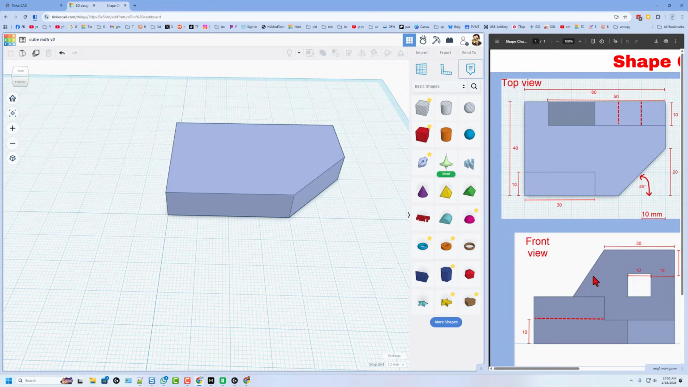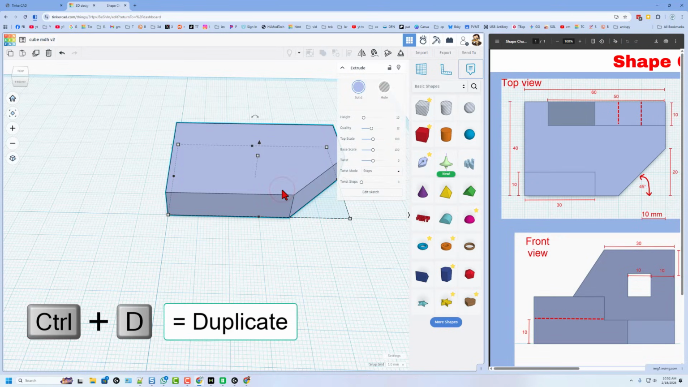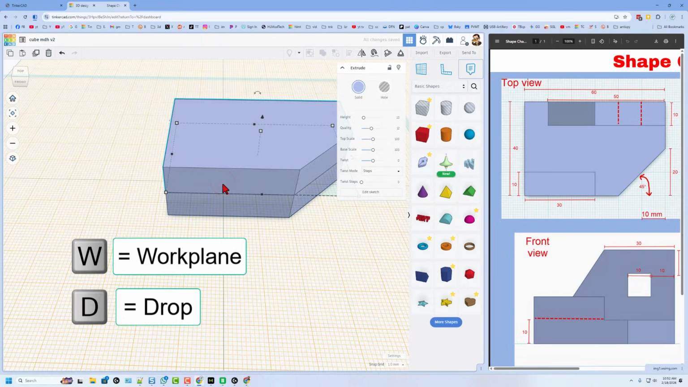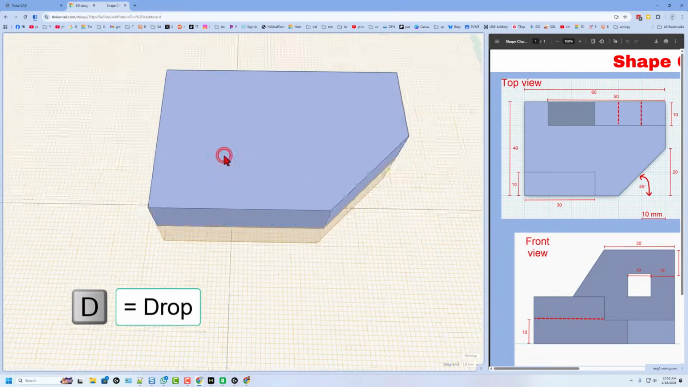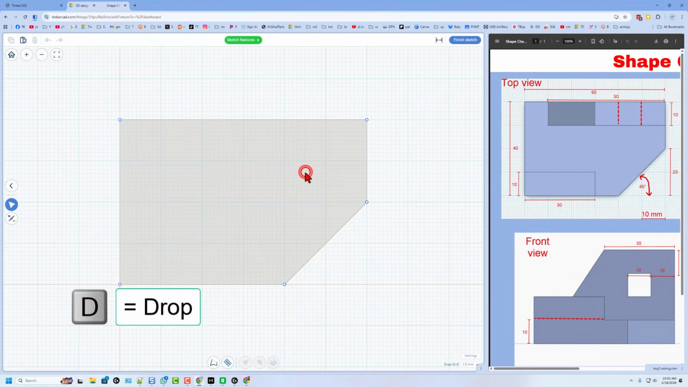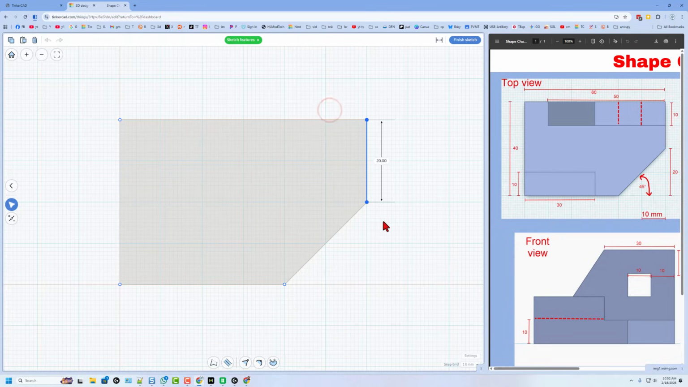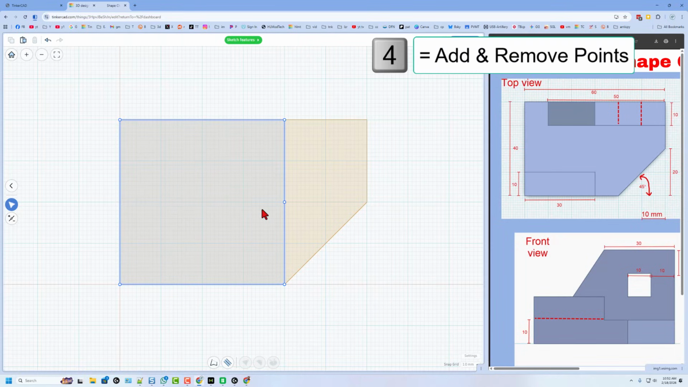Now, if we look at the front view, we've got a part right here that's 10 millimeters by 30 millimeters. Here's how I'm going to build it. Control D, W for work plane, D for drop. Double click on that large shape, and then I'm going to simply grab it, and I'm going to make it into a rectangle. If I just take this and drag this line over to this spot right here, it is a rectangle. I can hit number 4 to delete this point right here.